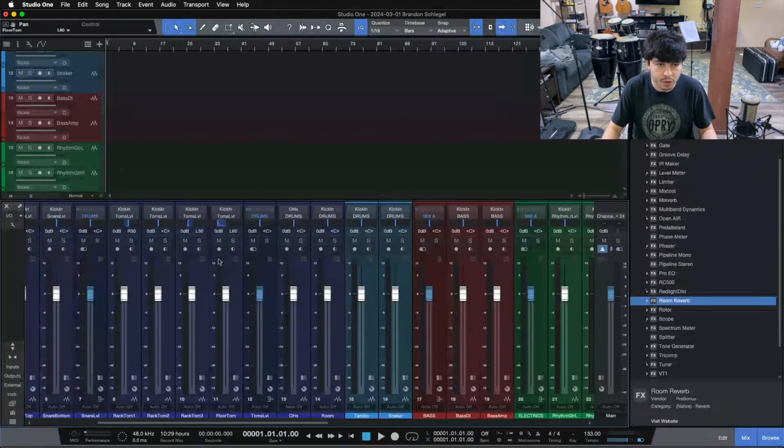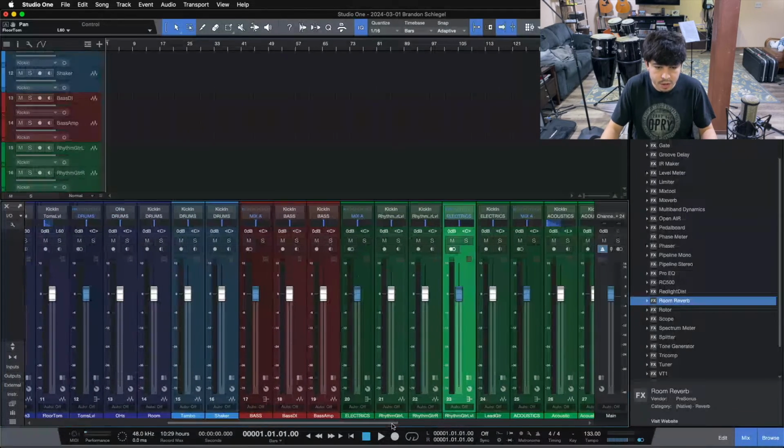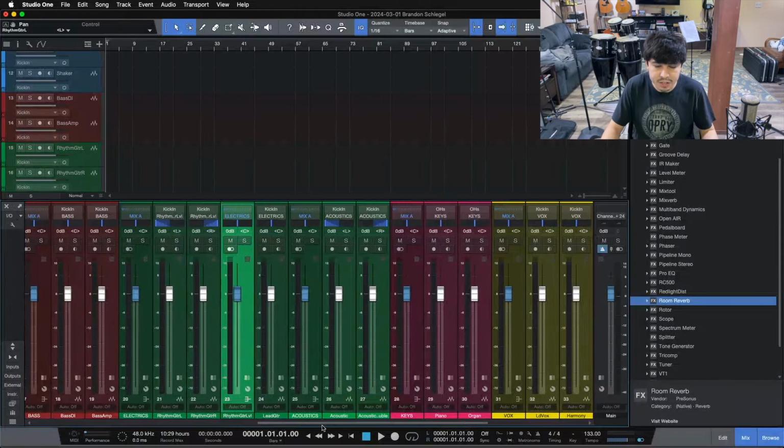Our room check would be panned wide if it's stereo, but otherwise I keep it mono. Same thing with shaker tambourine. Bass is up the center. These I'll pan wide here, so our rhythm guitars. If I pull in a pair of guitars, they'll automatically be panned wide. Lead guitar can be up the center.